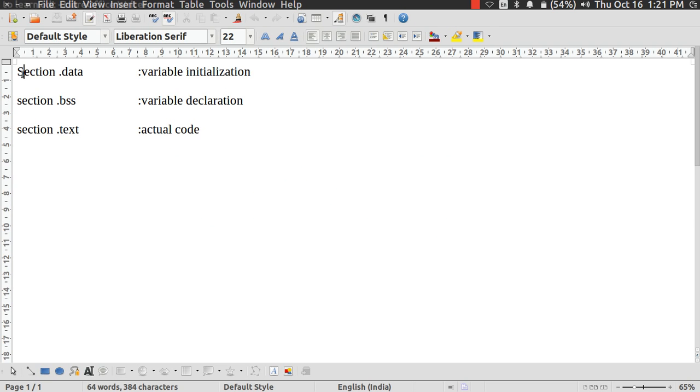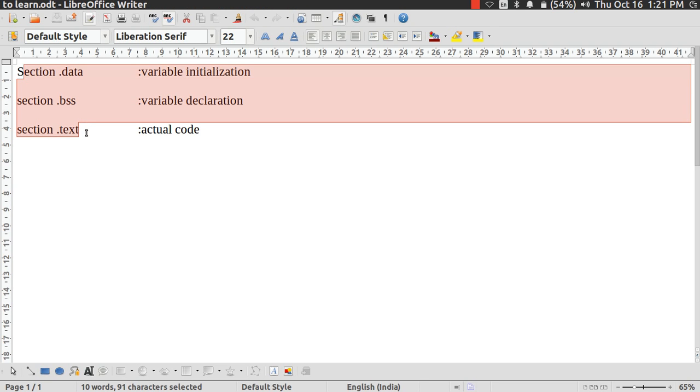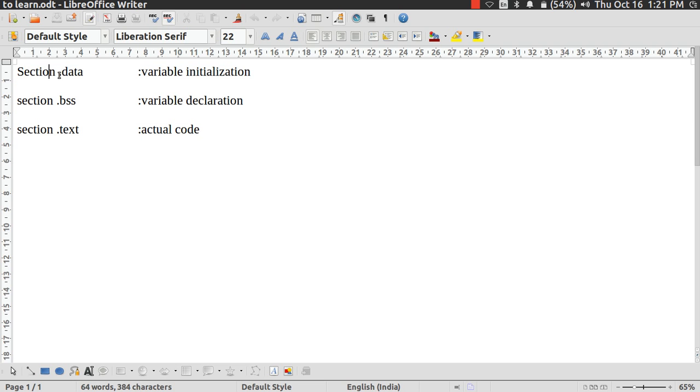Basically, Nasm has three sections: section.data, section.bss, and section.text. The first section, section.data, is where we initialize variables. For example, int x is equal to 3, all these kinds of things go into section.data. Then we get section.bss. If you want to declare a variable, int y, just like that, it will create a blank variable which does not have any value, so all those things go into bss. And section.text is the actual coding part, from where the coding begins.